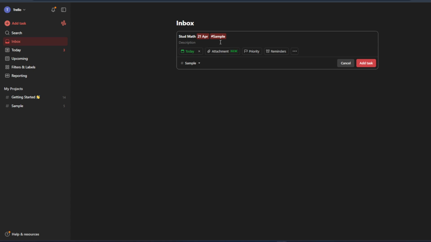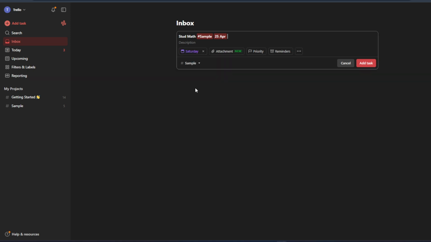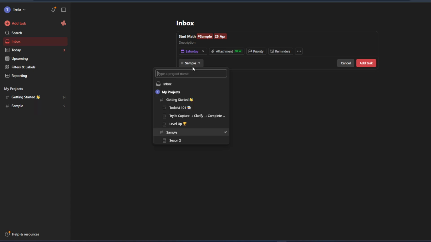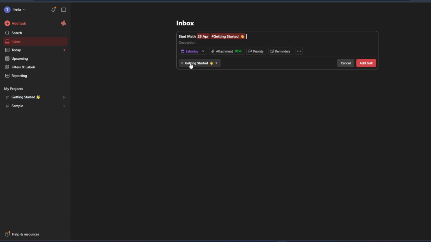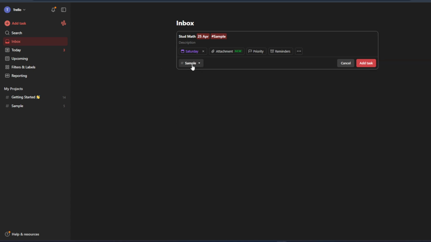Now, just below or beside the task name, you'll see that the task is currently assigned to your inbox. Click on the word inbox there. This is actually a project selector. When you click it, a list of all your available projects will appear. From that list, select the project you want this task to belong to. You might see categories like work, personal, or specific project names you've created. Choose the one that best matches what this task is about.